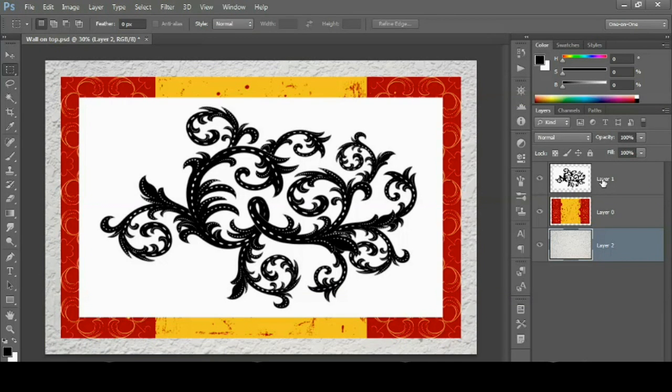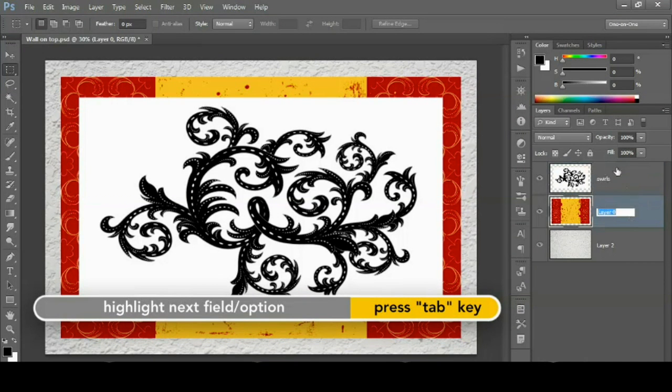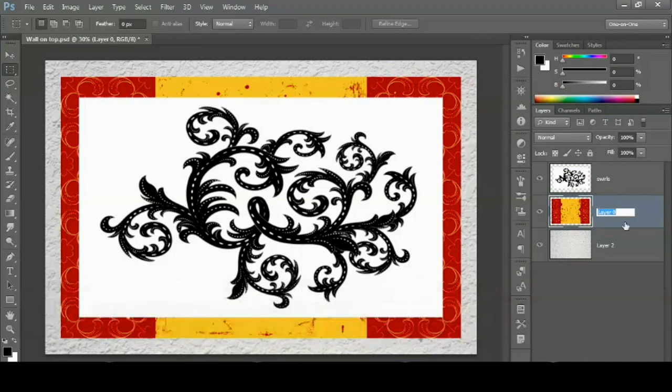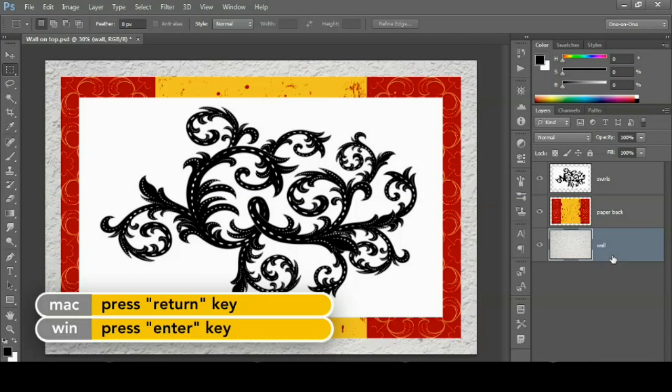So we'll start things off, as always, by double-clicking on a layer name. Start with the top layer in a stack, and I'll go ahead and call this one Swirls. And then, rather than pressing the Enter key or the Return key on a Mac in order to accept that name, press the Tab key in order to advance to the next layer name. Then I'll go ahead and call it Paperback, and then I'll press Tab once again in order to select the next layer name, and I'll change it to Wall.